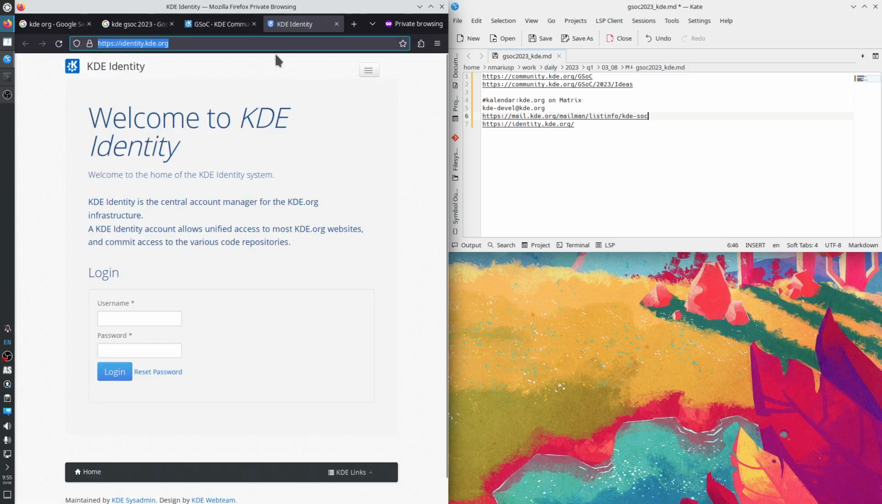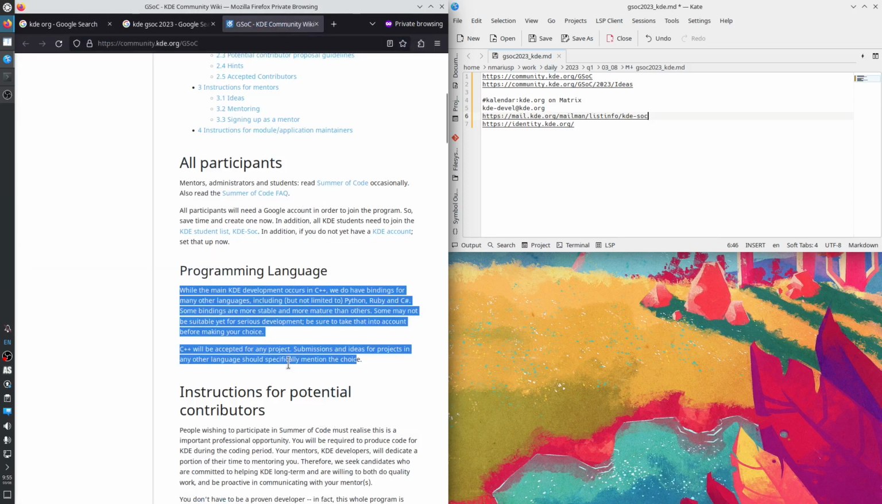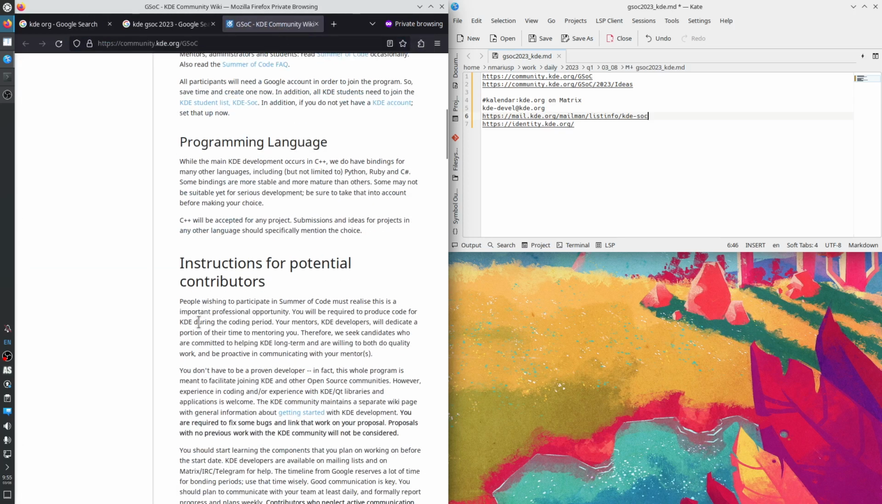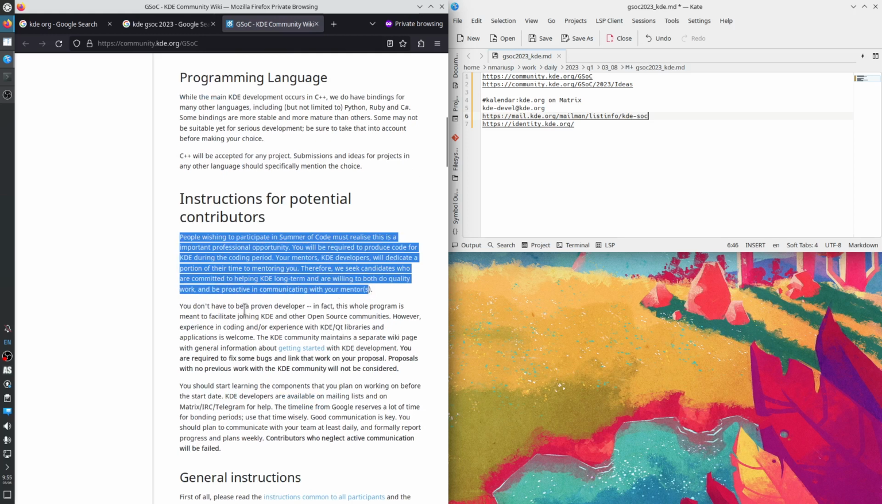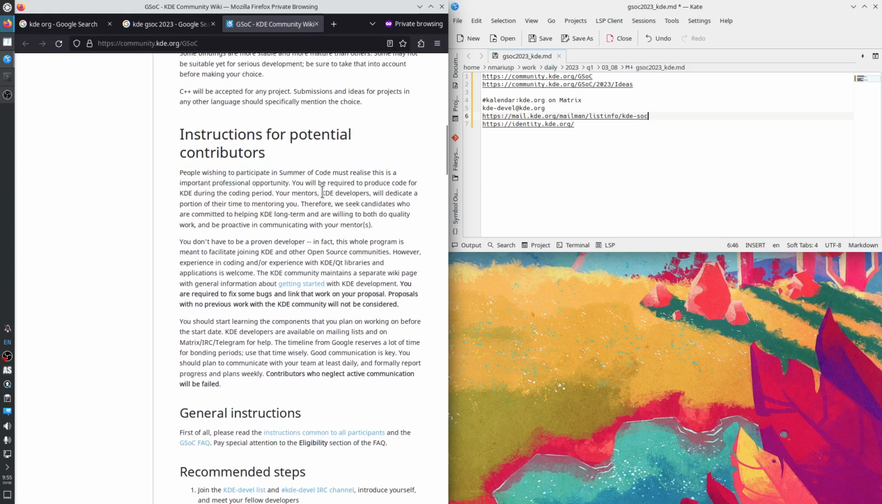Next. Instructions for potential contributors. An important professional opportunity. The KDE developers that will mentor you will dedicate a portion of their time to mentoring you. Commitment is the most important thing. You need to be committed. As a student, you need to be committed.